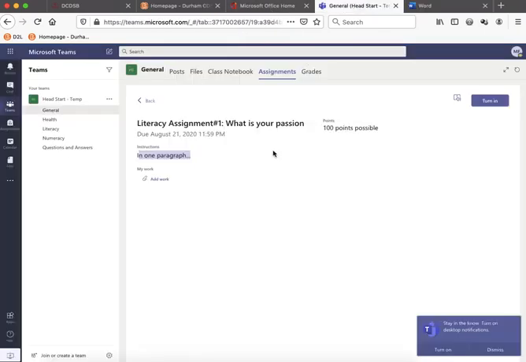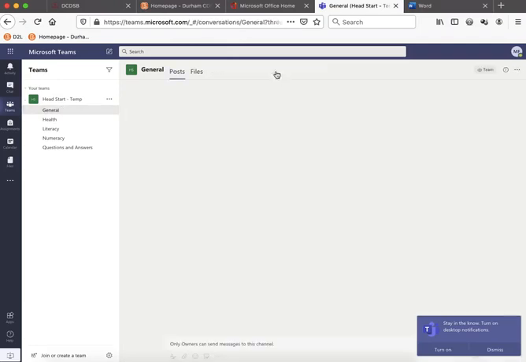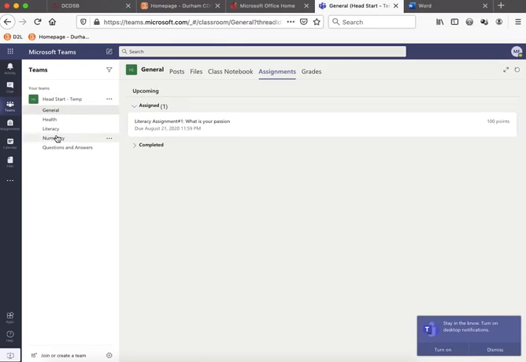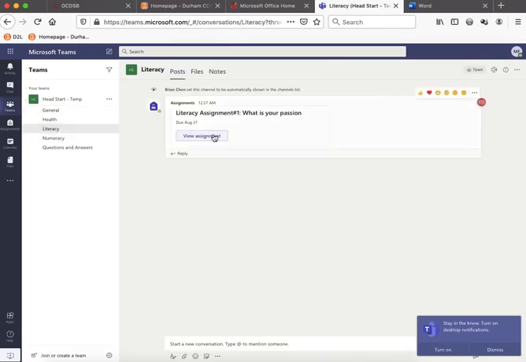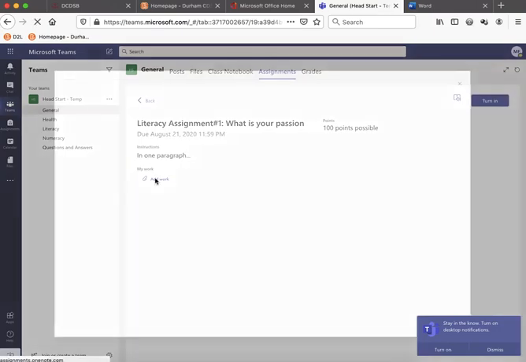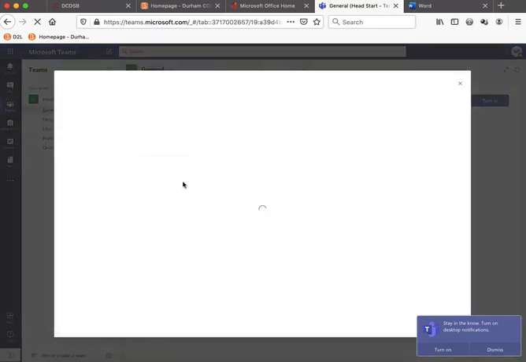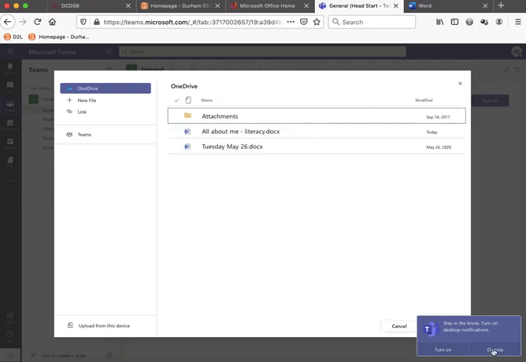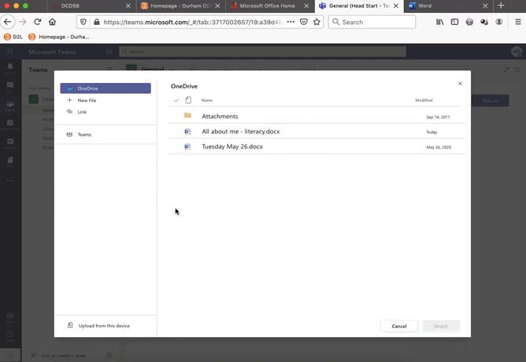And if I go back to my teams here, I go to my general, I go to assignments, I find that assignment that I haven't handed in yet. I know it's literacy, I was on that view assignment page, right? I can now add work. And if you want to type up your work on your own computer and you have documents on your own computer, you can upload from your device.